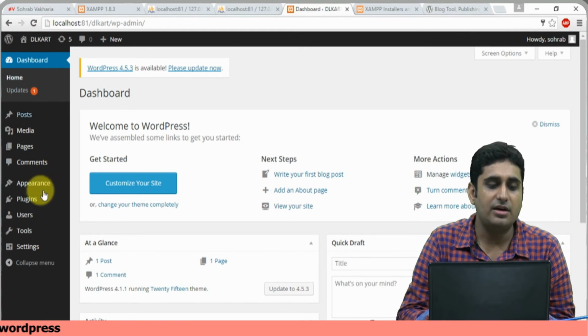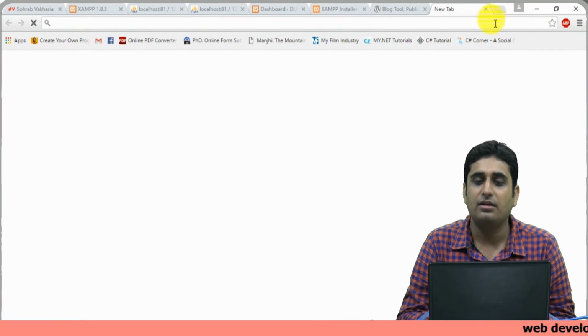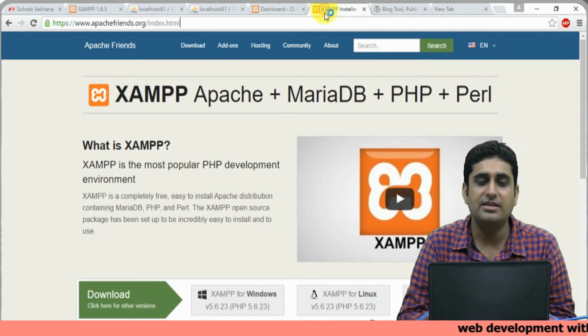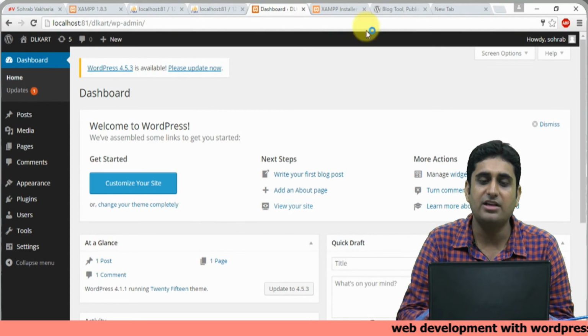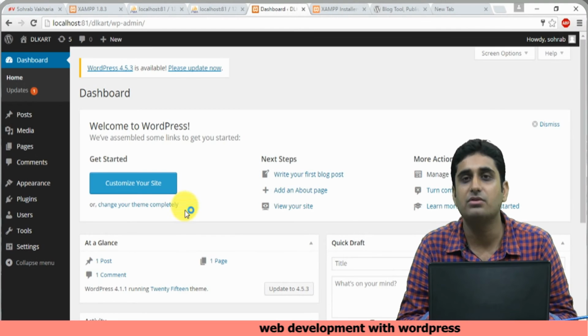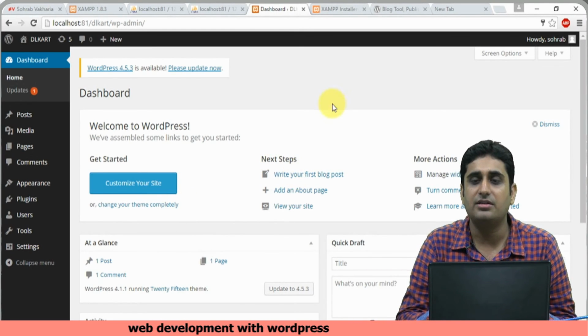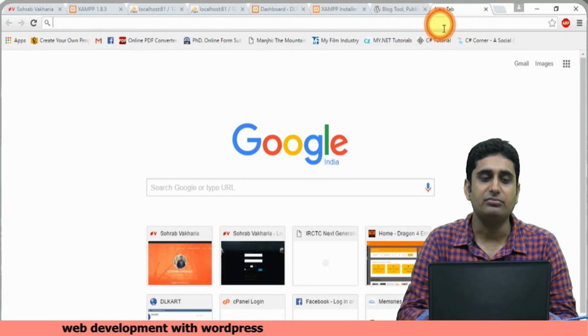So if you can see, there are a couple of options here. The most important part is, let us see the front end. Now this is a complete backend. The dashboard is a complete backend wherein you can control your blog, you can control your site. Whatever is shown on the front end is controlled from the backend.